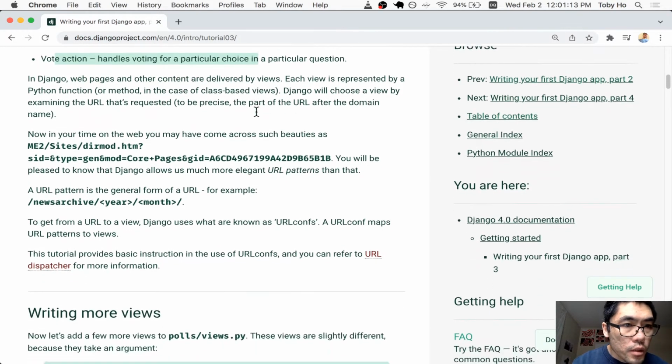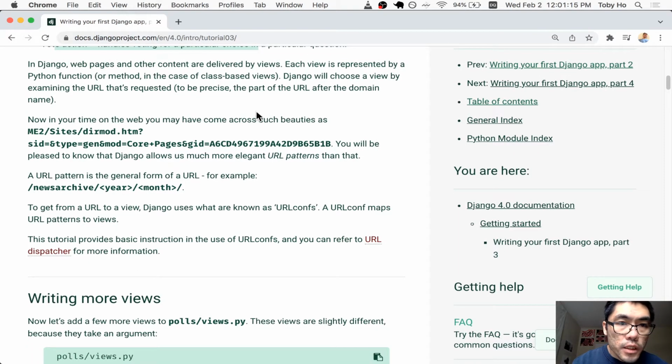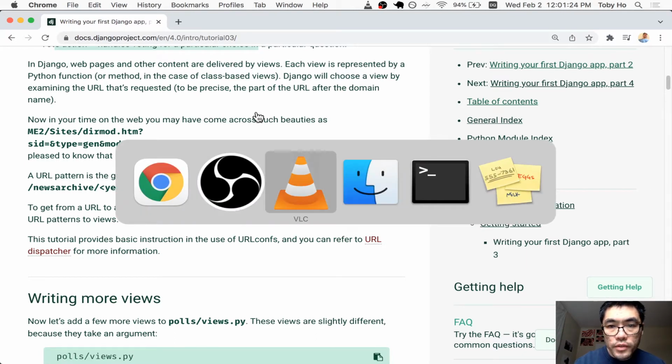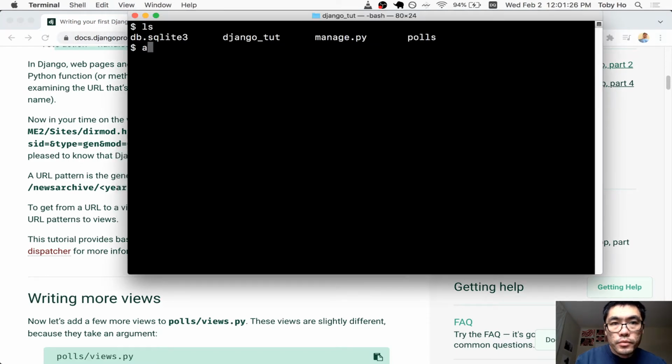Okay. In Django, web pages and other content are delivered by views. Each view is represented by a Python function. We already saw an example of that last time.